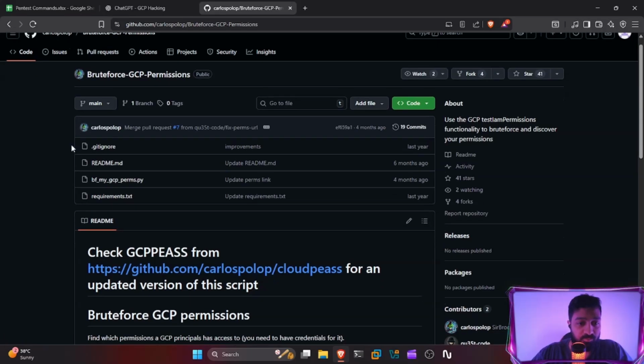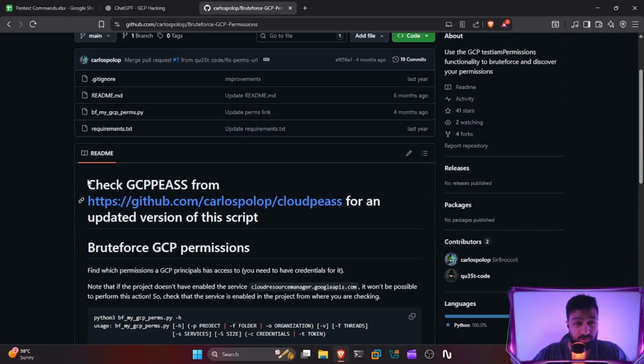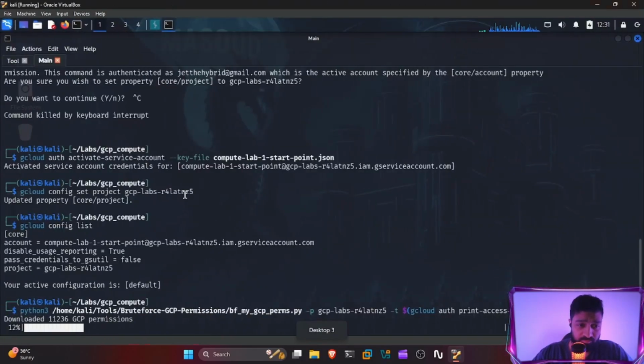And basically, this tool is going to be like your bread and butter for getting situational awareness, or understanding the permissions of your user or service account that you're using to conduct the lab or finish the tasks. However, I do want to say that although it's important to brute force your permissions, most of the labs provide you with enough permissions to enumerate.